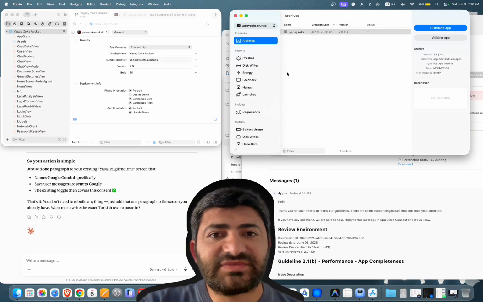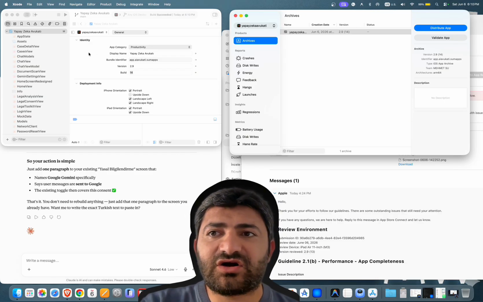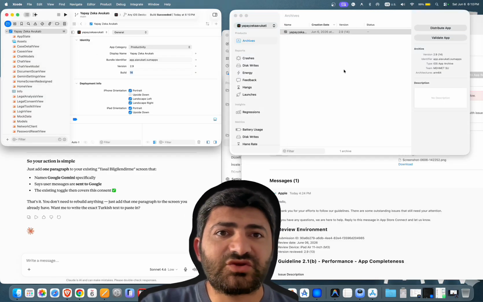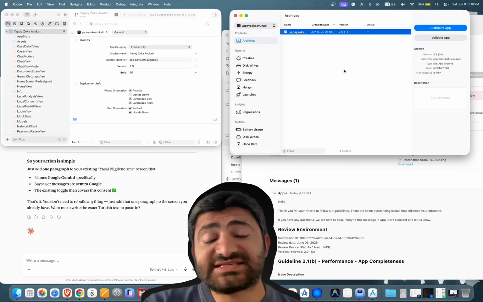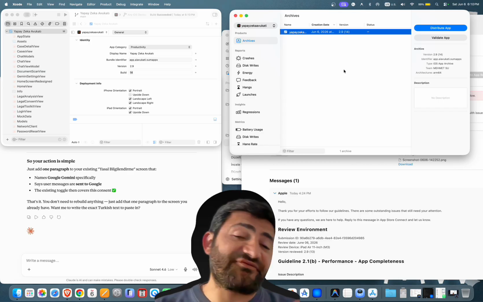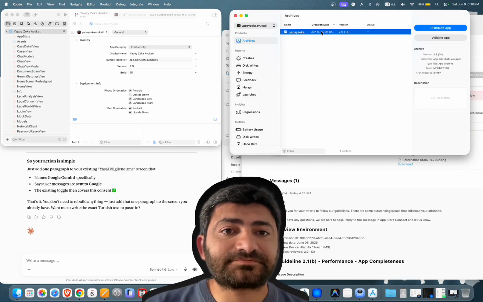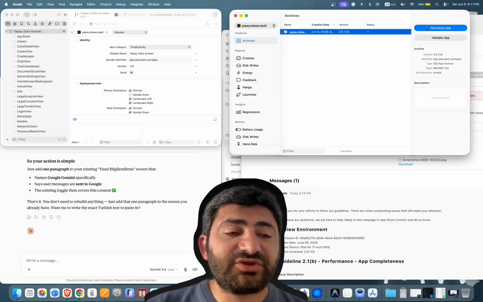Okay, let me tell you the next steps that we're gonna take. As you can see, I started the archive process on Xcode, and then we're here. This is another side of Xcode. This is our archive, and I'm gonna distribute.